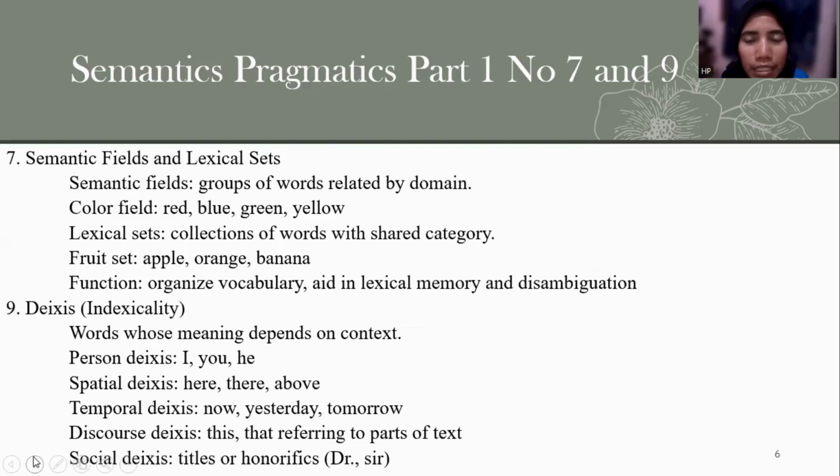Next, number 7, semantic fields and lexical sets. Semantic fields are groups of words related by domain, for example the color field: red, blue, green, and yellow. Lexical sets are collections of words with a shared category, like the fruit set: apple, orange, banana. Their function is to organize vocabulary, aid lexical memory, and disambiguation.